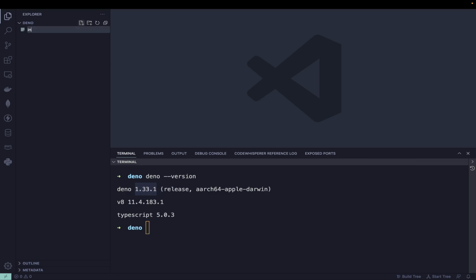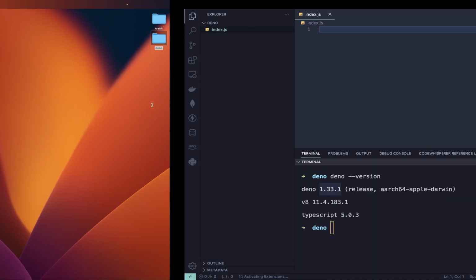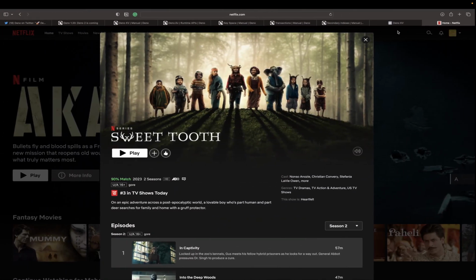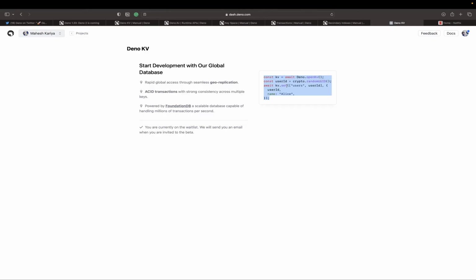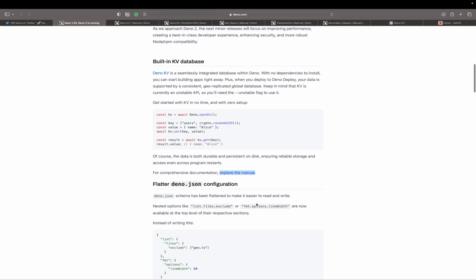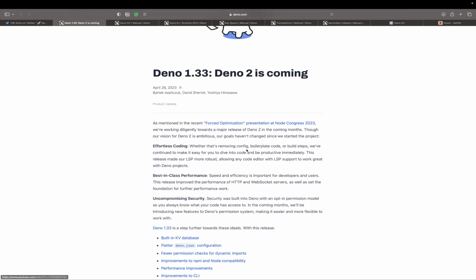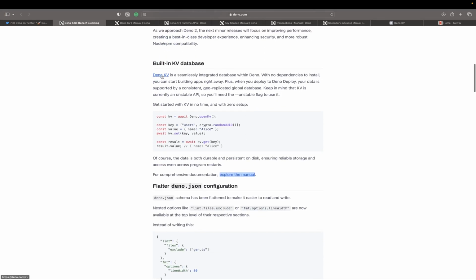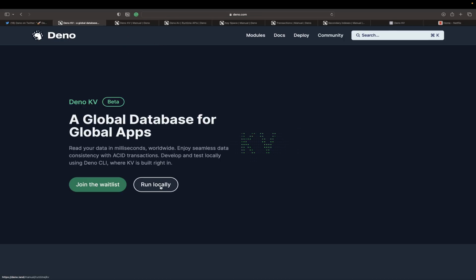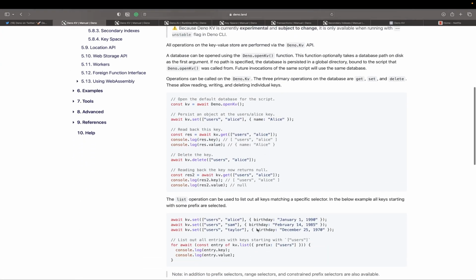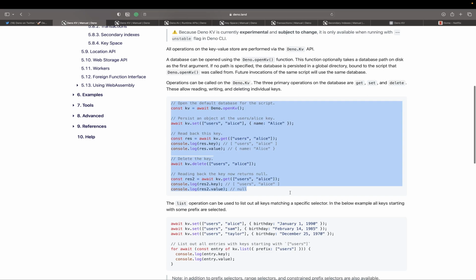Now I'm gonna create an index.ts or .js, whatever you prefer. And I'm gonna go to the docs again, where I'm gonna open the official doc. If you can just simply click here on Deno KV once again, you can run this locally if you want. Click here, okay, and you will be greeted with this page where I'm gonna grab this code, where you can clearly see it's very simple, like a Redis, but this you can use globally as well.